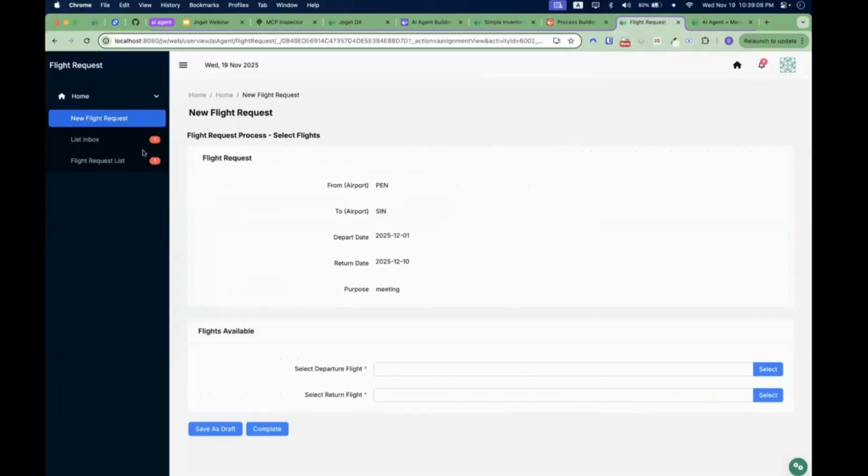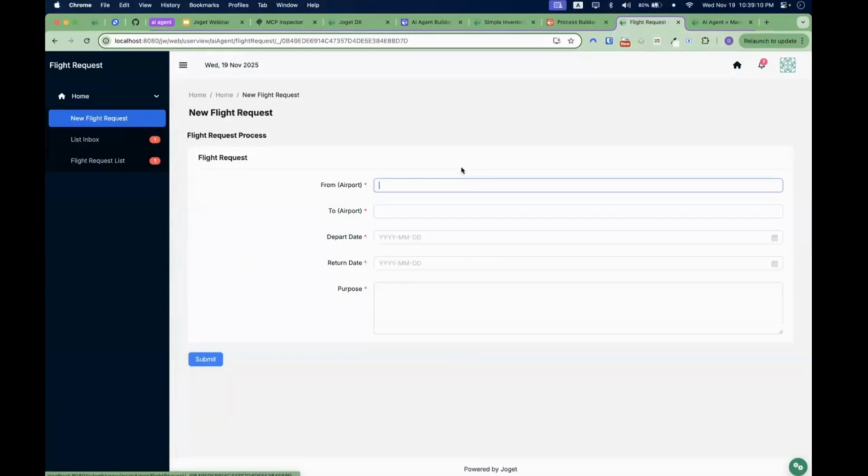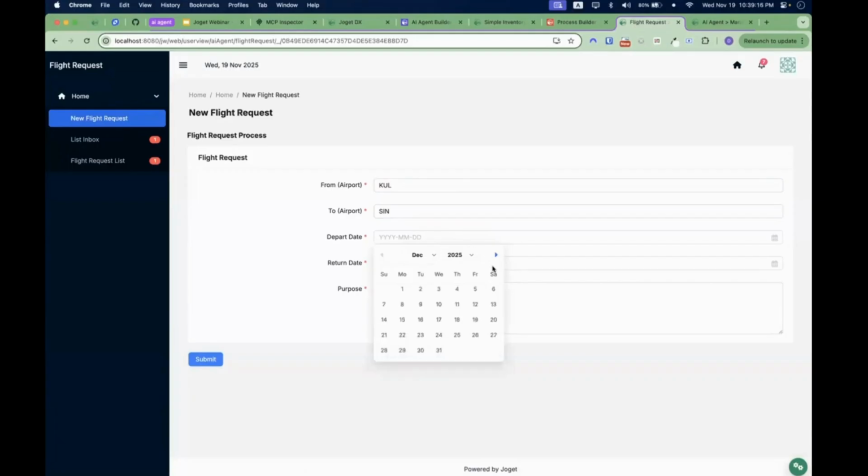I think let's give it one more try. This time, let's say from KL to Singapore. Let's switch things up a little bit and see how it goes.